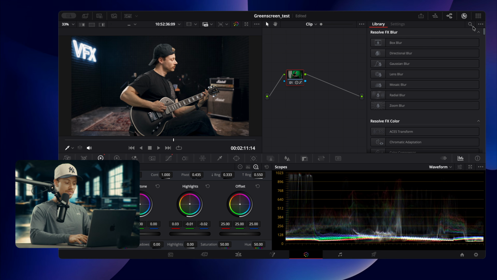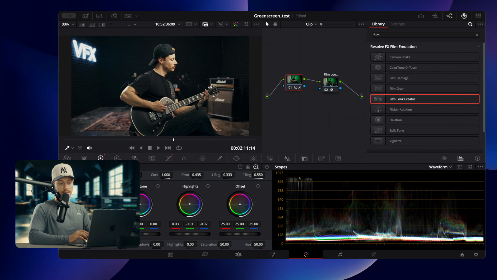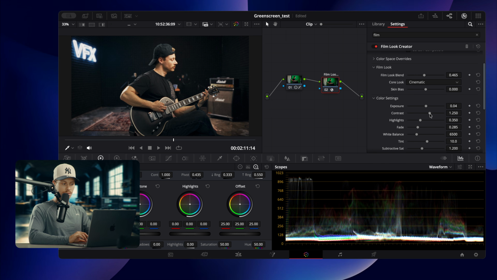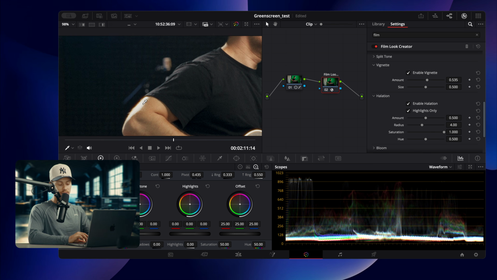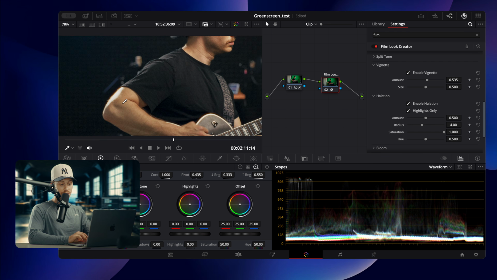And now we're gonna add a film look creator. And this is like the final icing on the cake. I will use the 35mm preset, then choose the cinematic option. And let's tone down the film look blend just a tiny bit. And let's also decrease the contrast. I will add some vignetting onto this footage. And I really like this halation effect. This will add some bloom and halation onto the edges.